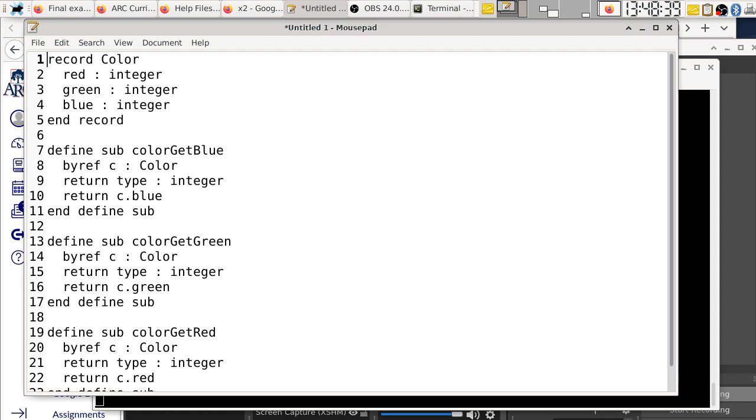Why use the type Color? Because C is a reference to a Color, and Color is a cookie cutter. It's like a box. No, it's a template. It is a cookie cutter. It is what you use to make something.